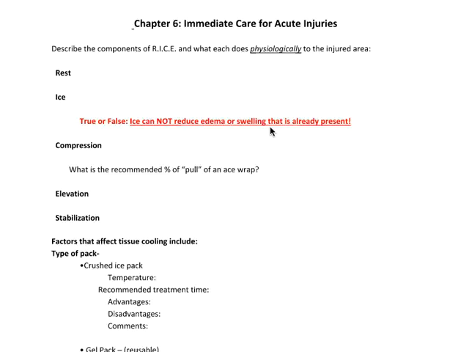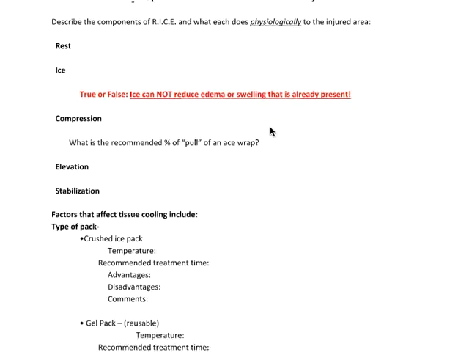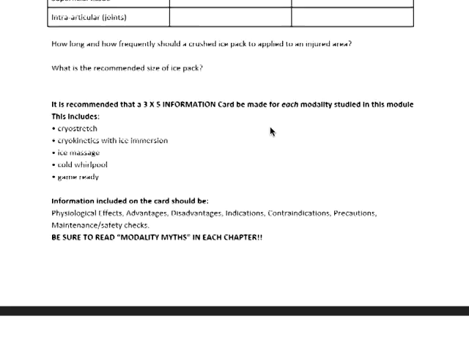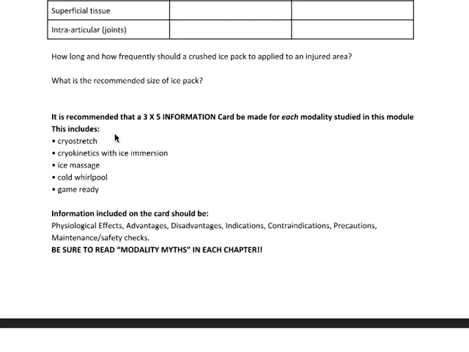But once it's swollen, so maybe a few hours after an injury and you notice that a joint is really swollen, putting ice on it is not going to decrease the edema. Your compression and your elevation are the best ways to decrease edema post-acute injury.